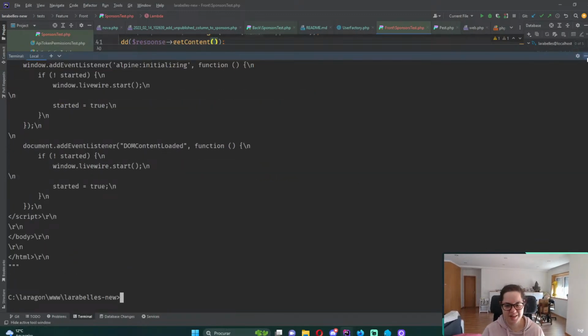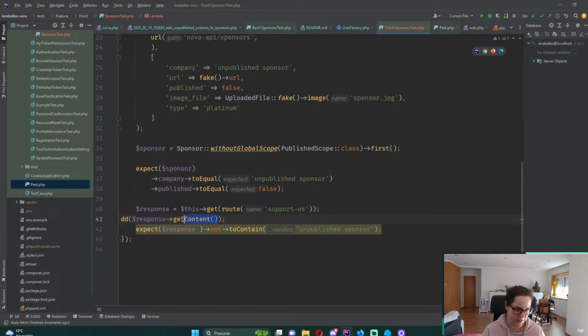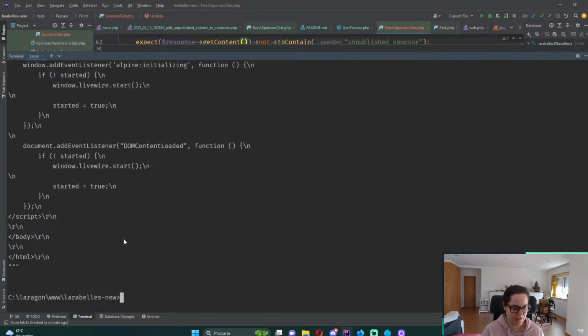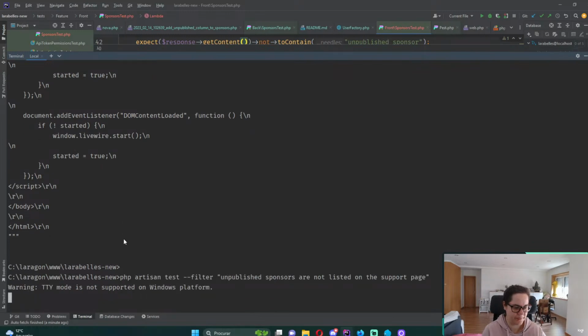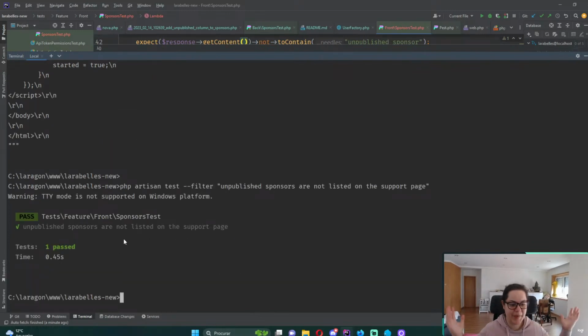Yay! Then it was response get content. So I think we'll be able to actually use the expectations. So response get content, and that content should not contain the unpublished sponsor name. It passed.